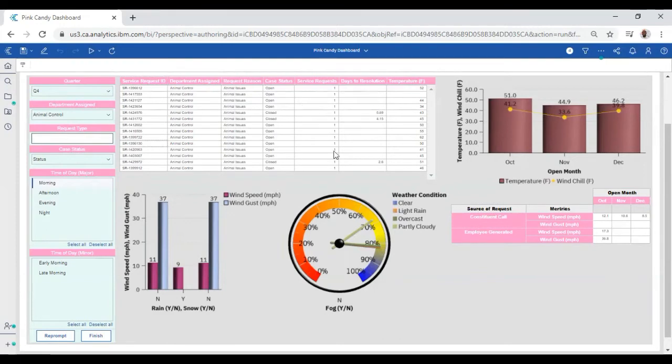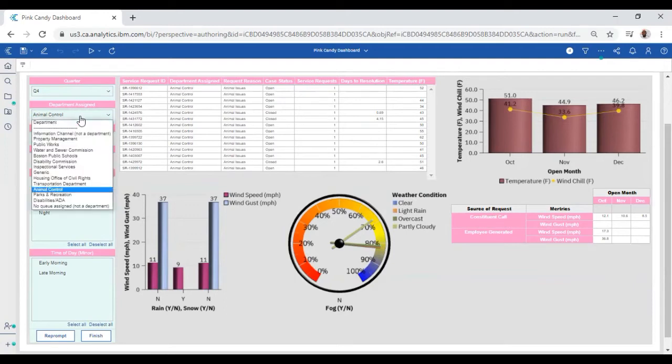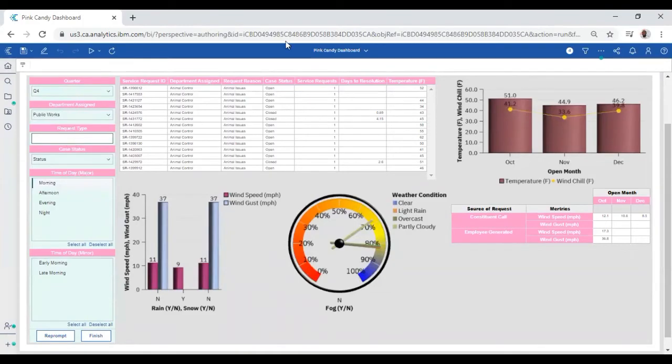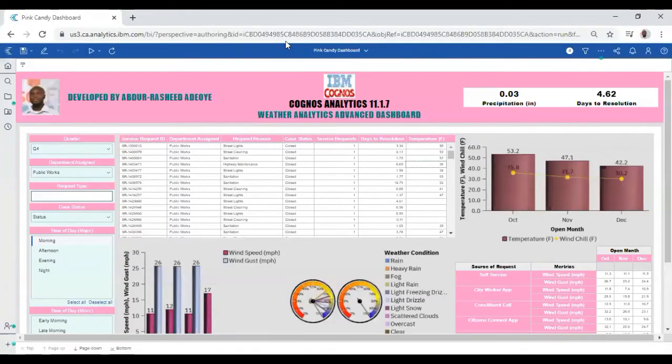This is a list report that I have in the middle here, and at my left-hand side I have a lot of prompts that are working. The first one is the quarter prompt, the other one is the department assigned prompt. I filtered everything with animal control now, but I can change this from animal control to another department. Let's try public works and see what happens. It's going to filter everything. And this is what we got now. We can see that the list has changed for department assigned to public works, and every other thing has also changed as well.